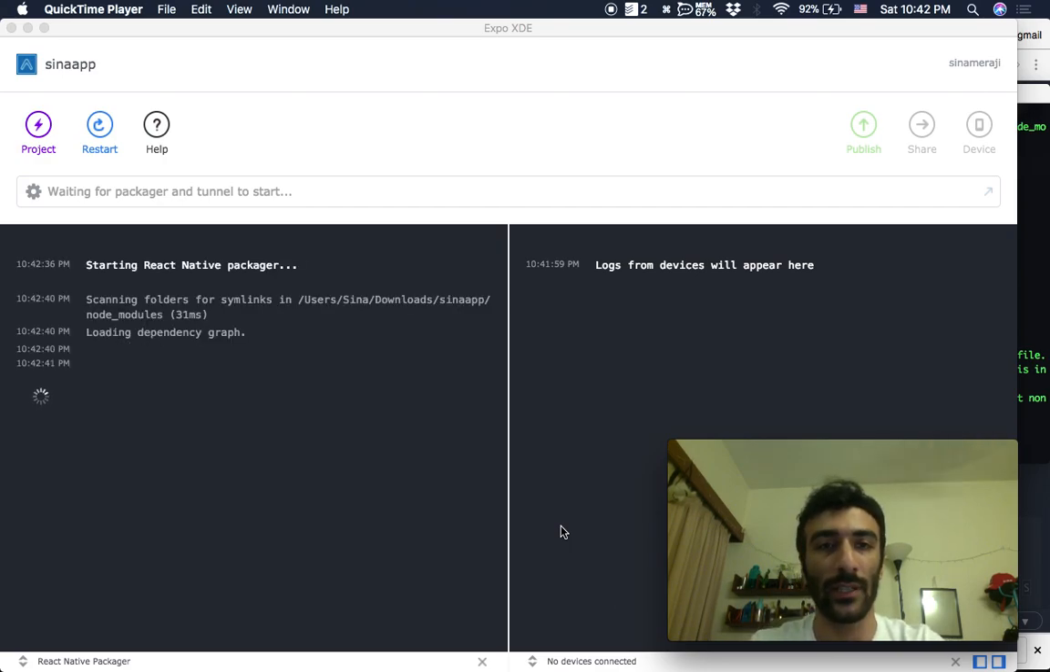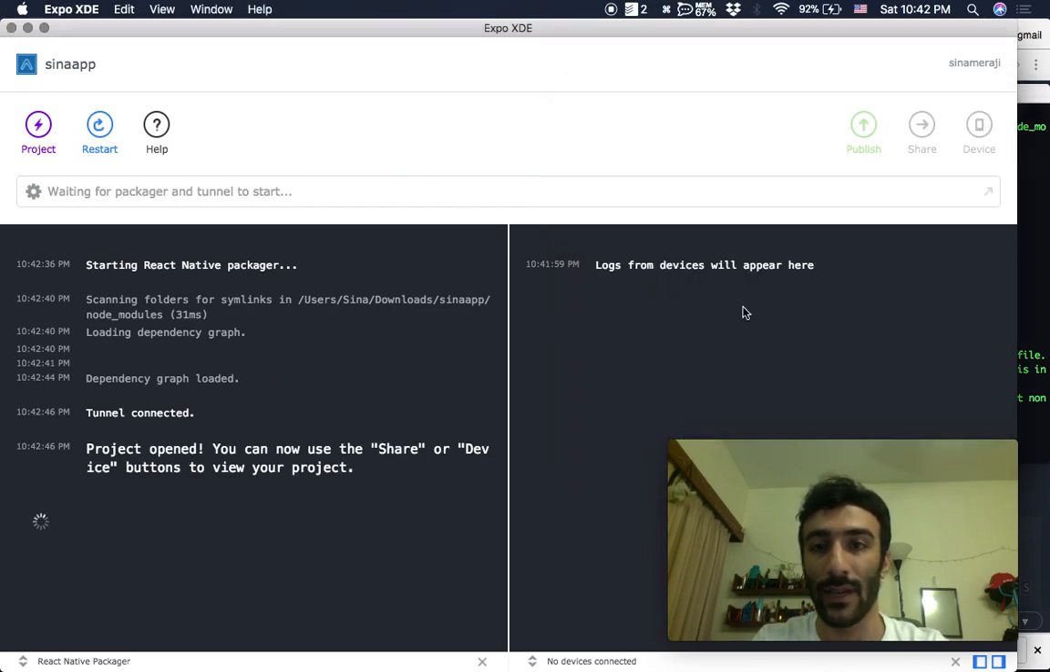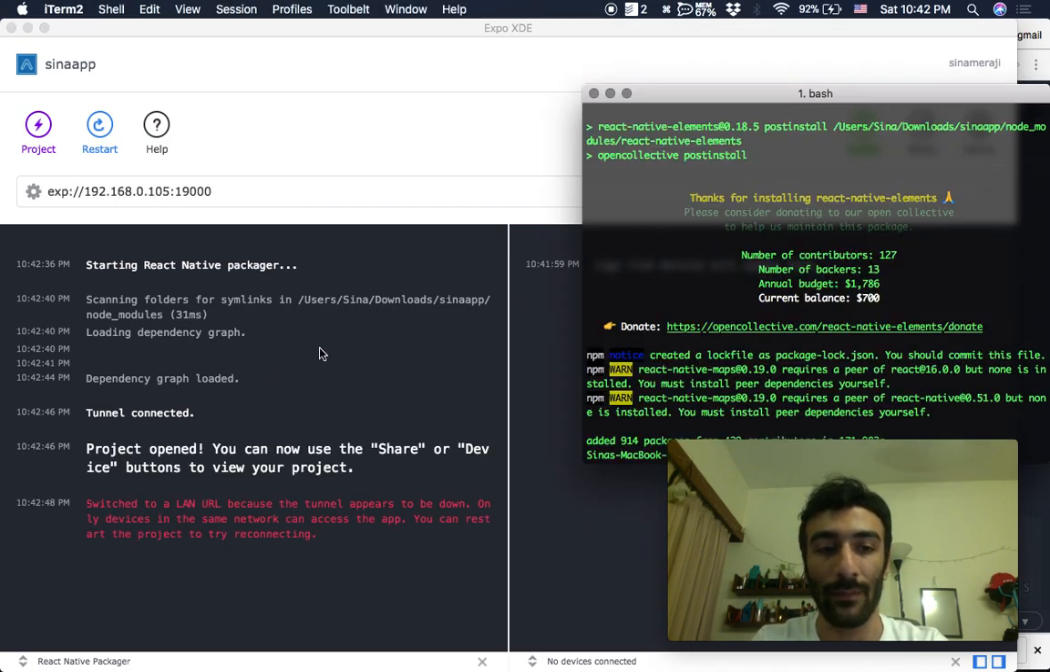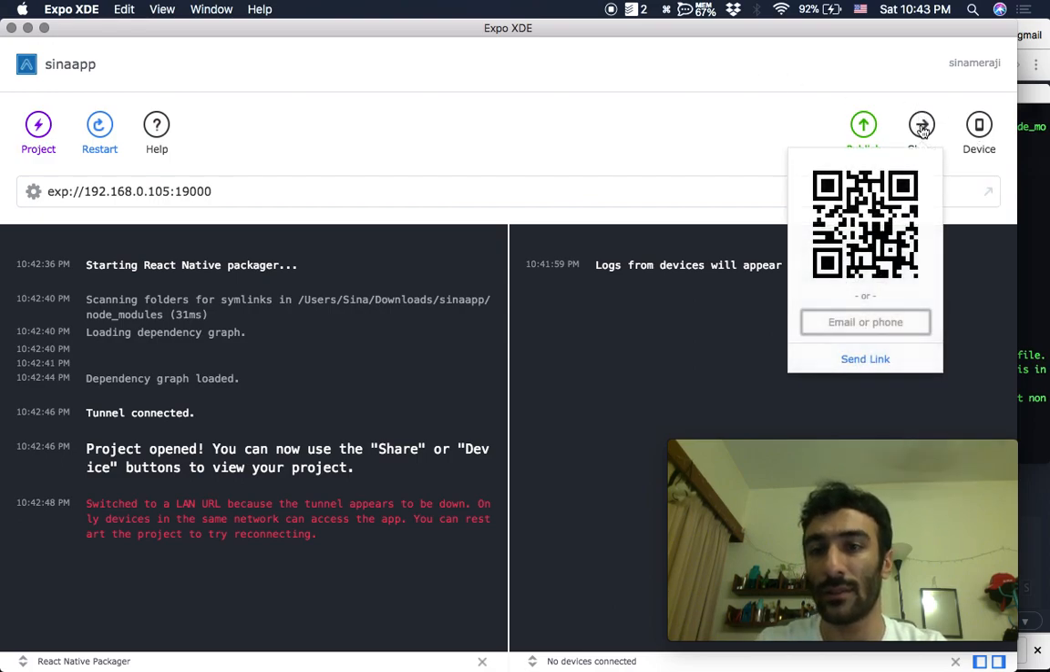If you try opening your project before doing npm install, you get an error, and it will say the compiler failed to find npm package manager, node modules or dependencies, in other words. Cool, project open. You can now use share or device. So you can either connect your phone with a cable and just open it in your device, or you can use the QR code again, which is the thing I'm gonna do here.